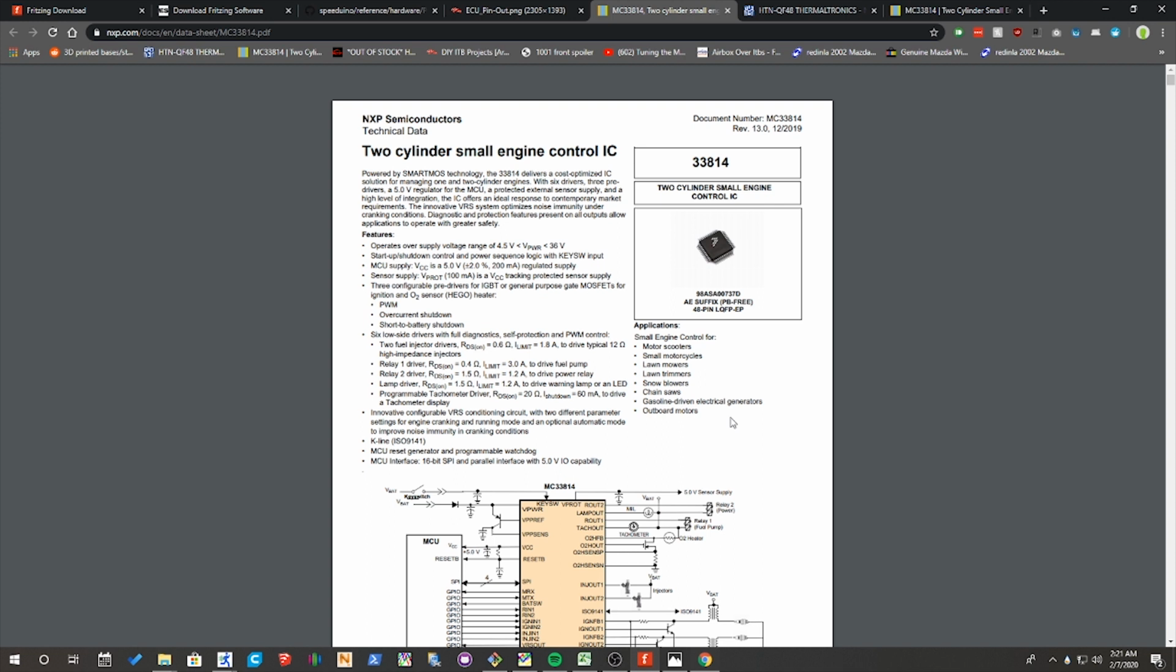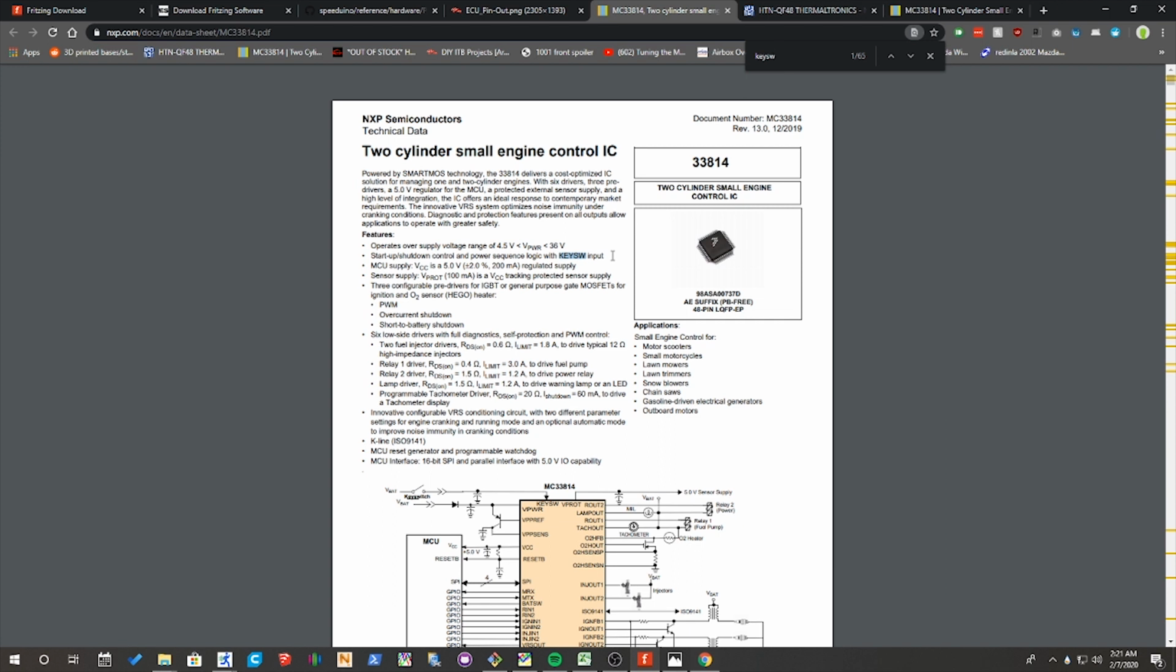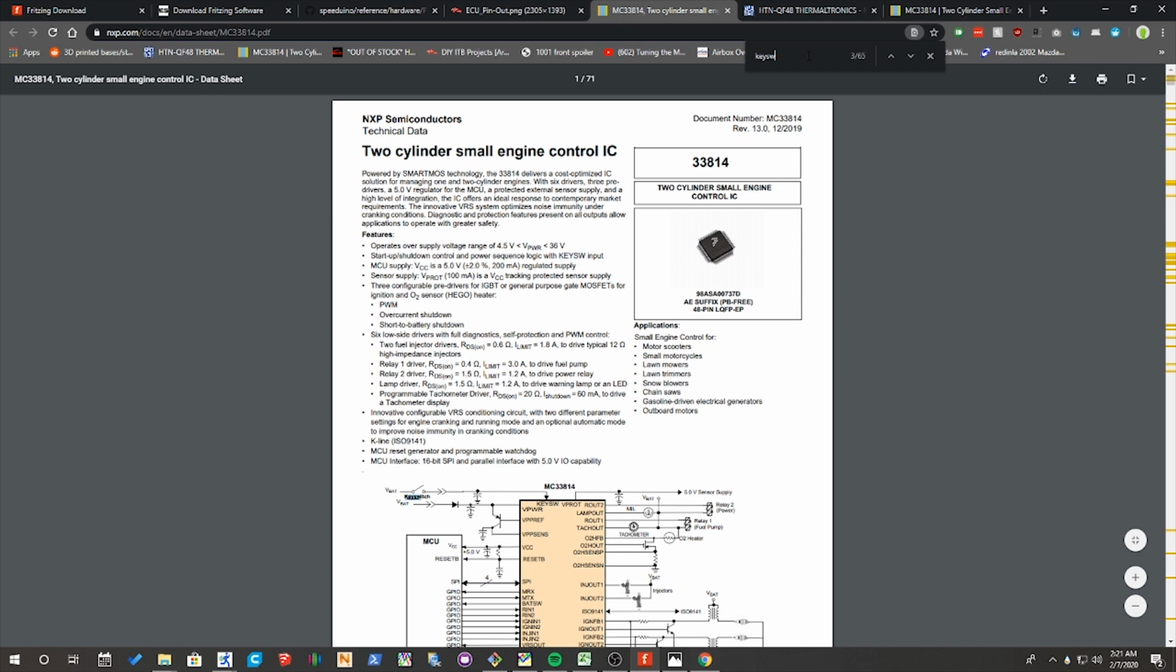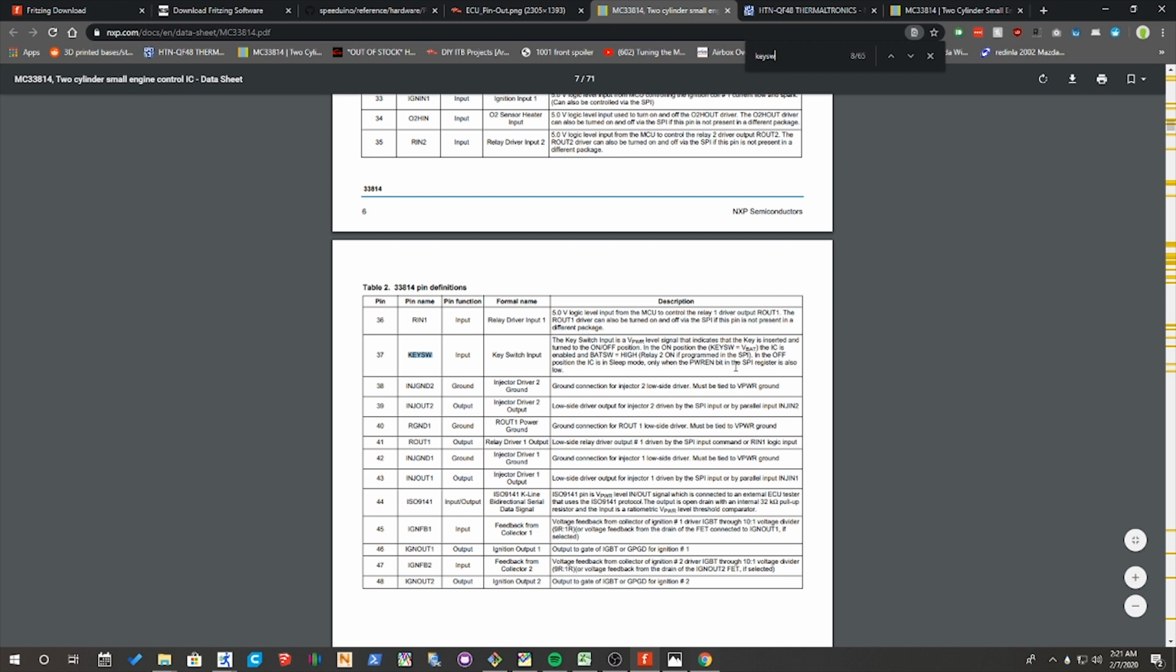So if we pull up this datasheet and Control F key switch, let's see what we find. The first thing that we find is the startup, shutdown control, and power sequence logic with key switch input. So essentially, key switch has something to do with the power input logic. Then let's go down to the pinouts and see what the pinouts say key switch actually does. If we go down to this key switch pinout description, we'll see that when key switch is on, the IC is enabled, and then bat switch is pulled high. And what it means by bat switch being pulled high is that bat switch is giving power.